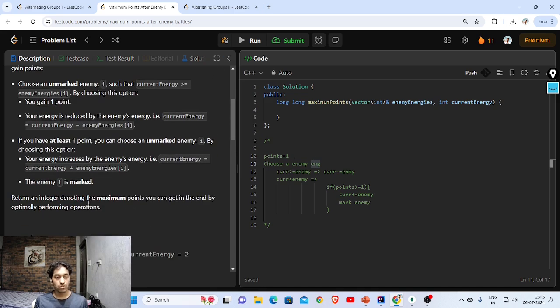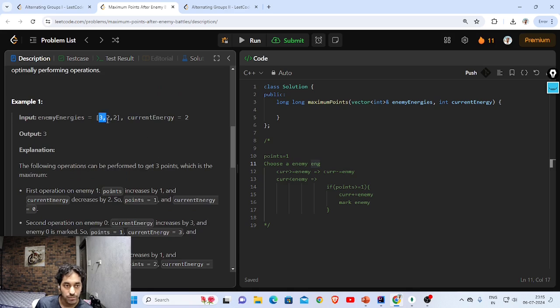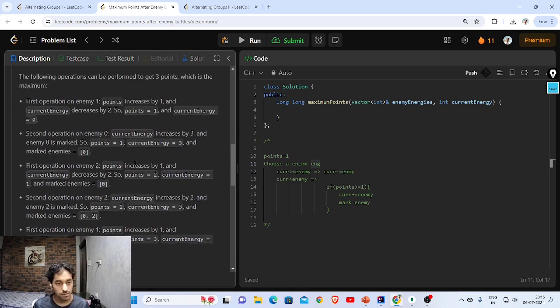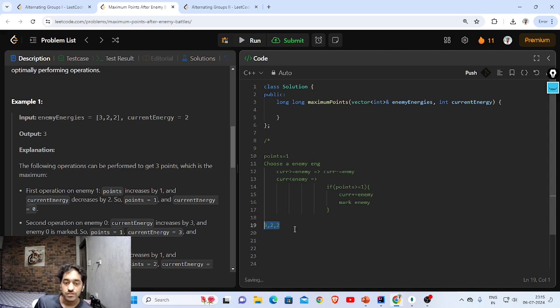Now we have to solve this optimally so that we have maximum points as answer, right? So when will we get the maximum points? If we look at an example, it will be pretty easy to come up with. So this is a good example. Here we can choose any enemy, right?